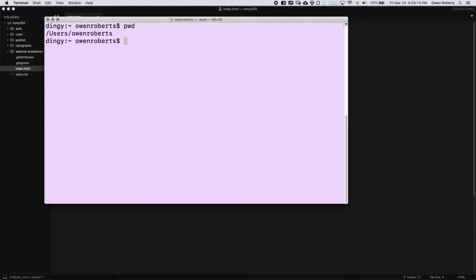So if you hit pwd, which tells you where you are on the computer, you can see it's in Users, and then I'm at my username. And so as long as I'm there, I can move into my folder. So I'll do cd for change directory, Desktop, and then MMP 350. And so then I'll see my MMP 350 folder.